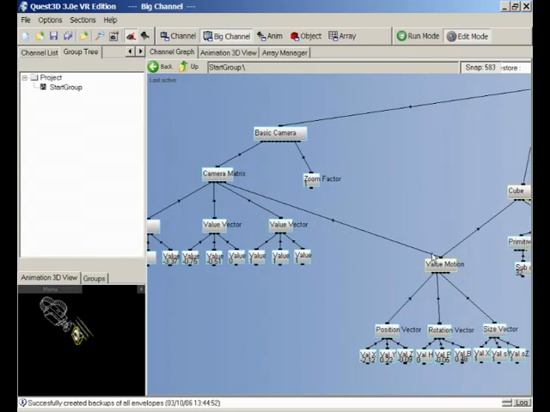Now, whilst this is really useful, what you can see is that things are beginning to get a bit messy here. You're seeing links going from one object to another, and as a project increases in size, this would become very messy. So this is where another feature in Quest comes in very useful. You can actually create a shortcut from one place to another without having to have a link.